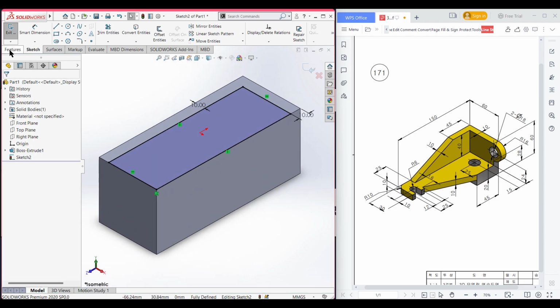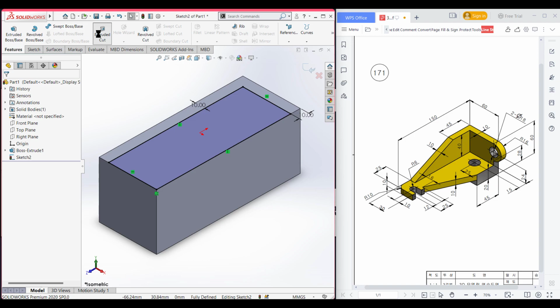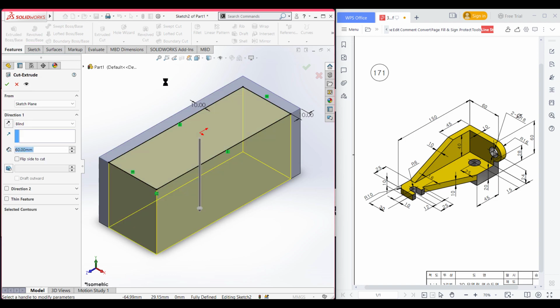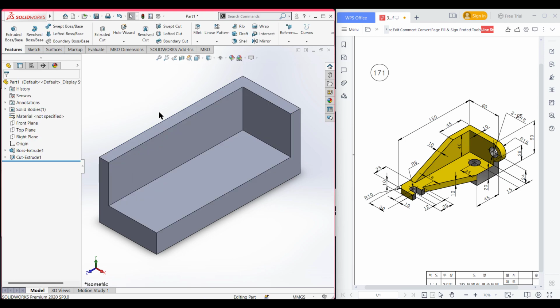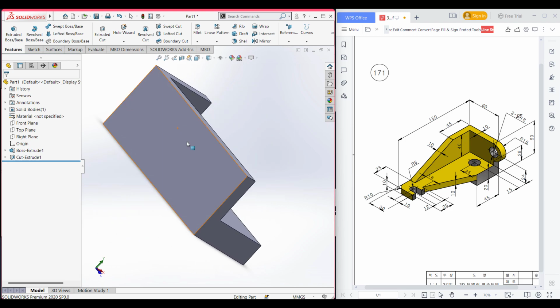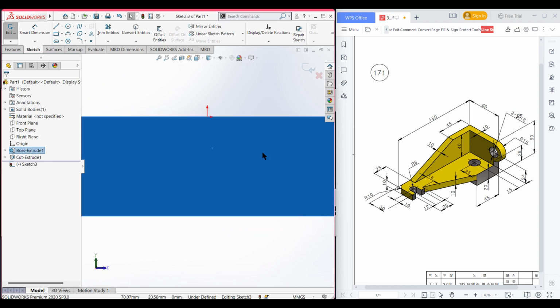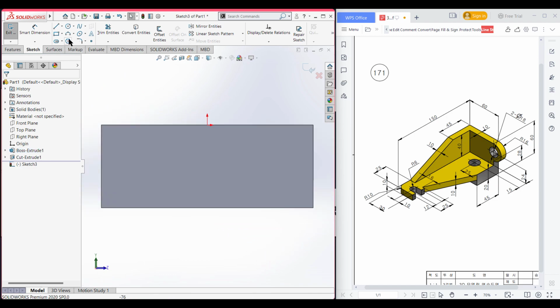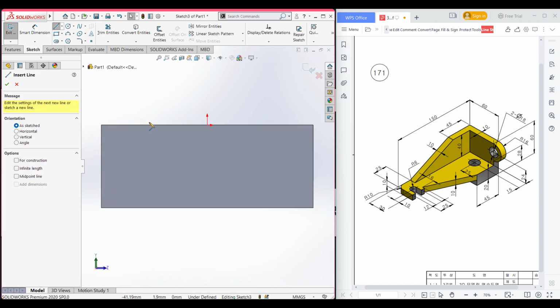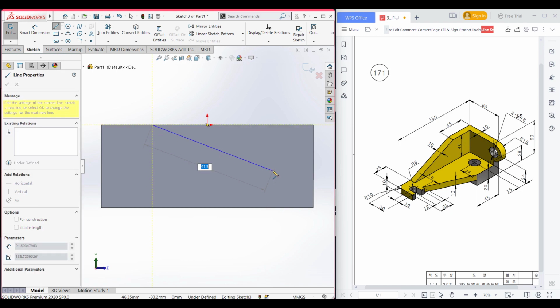Now go to features and now extrude cut. Now extrude cut it to 16 unit of the radius plus 24 unit. Okay, it will be 40 unit. Now press OK. So now we need to cut an incline cut. For that I am selecting this face. Now sketch. Now normal to it. Now select a line here and draw an incline line like this one.